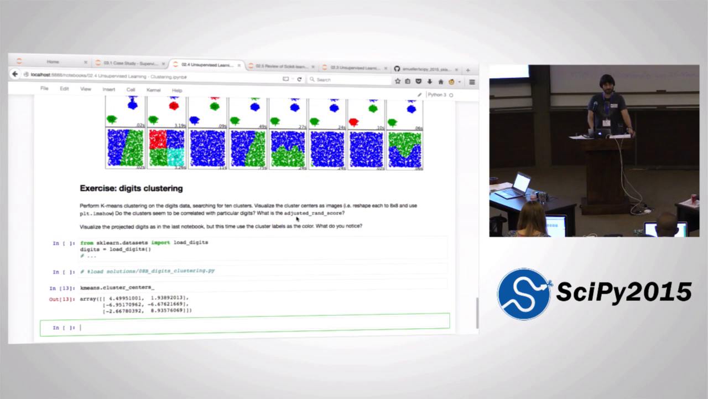If you want, you can also compute the adjusted rand score to see how well the clusters found actually overlap with the digits.